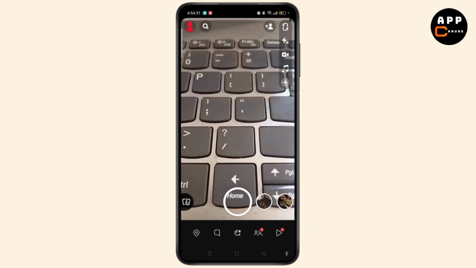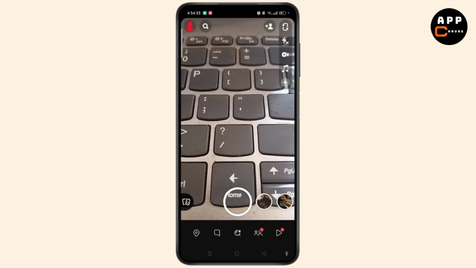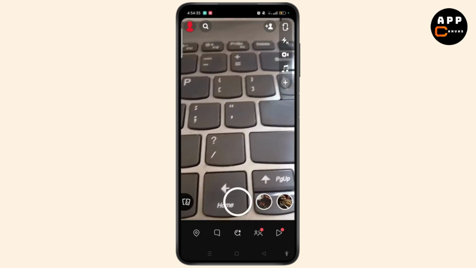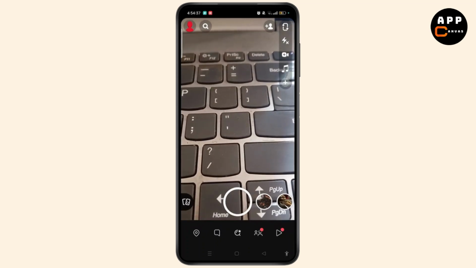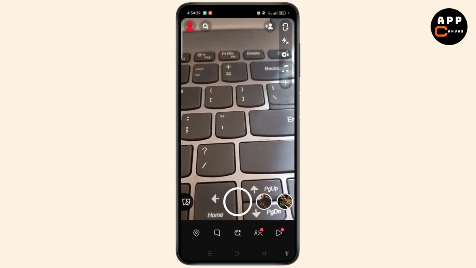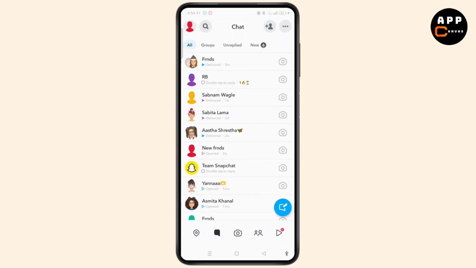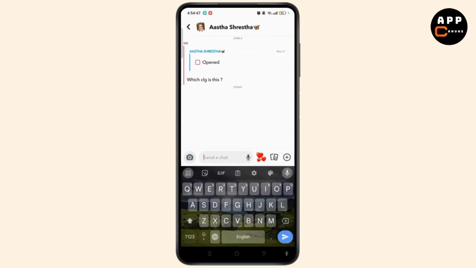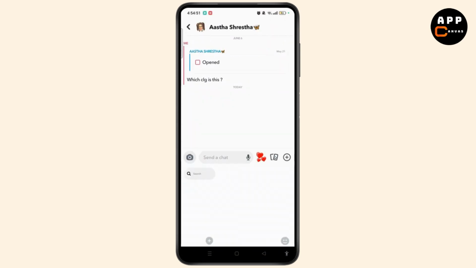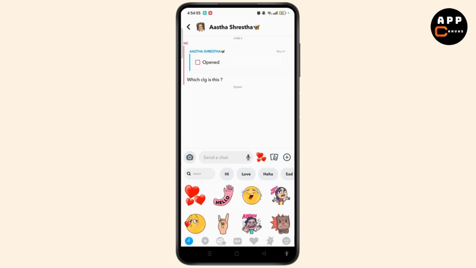Then you will reach this camera section. Select the chat icon at the bottom left corner of the screen so that you can easily open any friend's ID where you want to play games. Once you open it and tap on send a chat, you need to select the emoji button next to the microphone icon. And here below it you will see the games option.